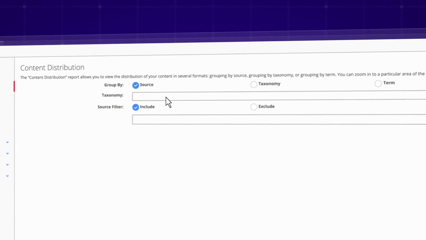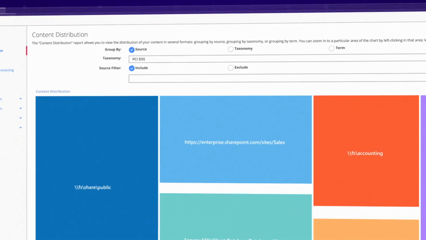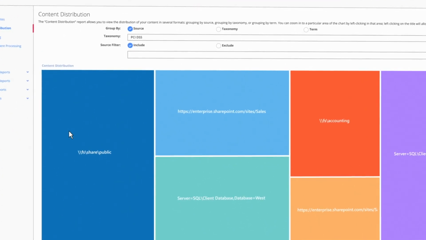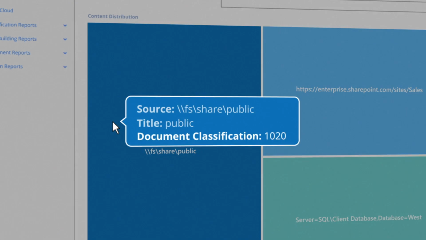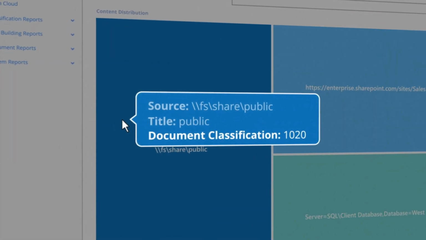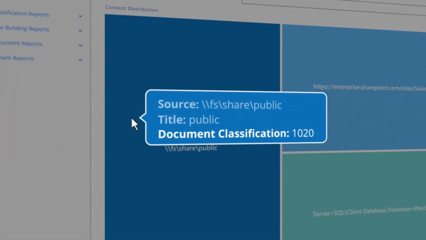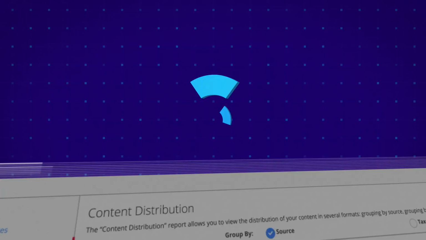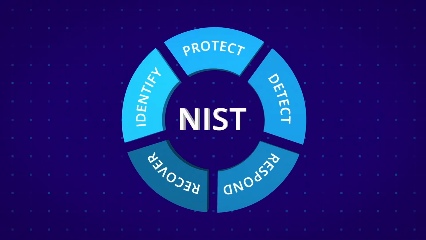Rob decides to dig deeper and see just how many files containing sensitive information are stored on these shared folders. 1,020 files containing PCI DSS data on a public share? That's a lot. The next step is to protect this data.